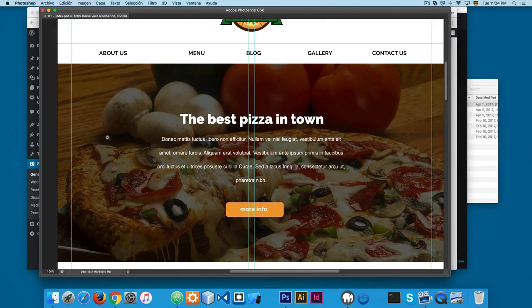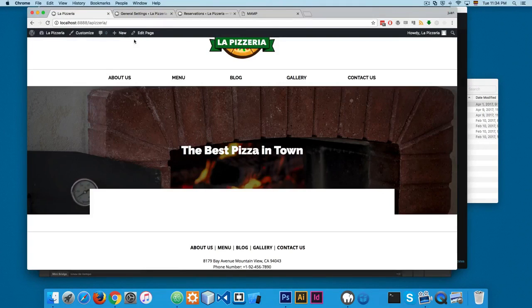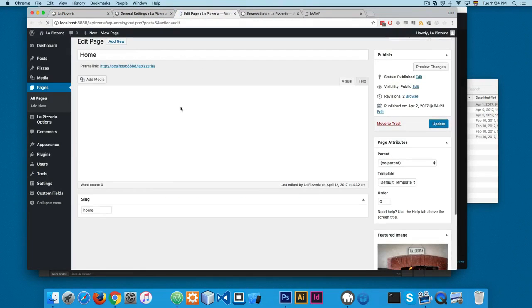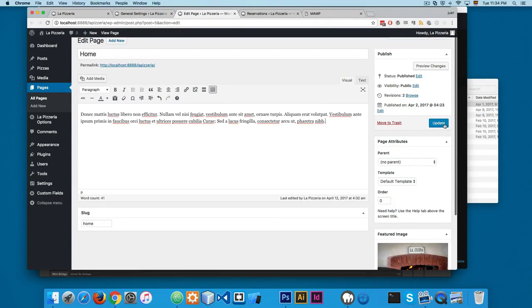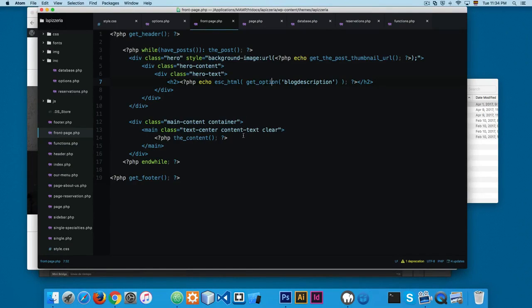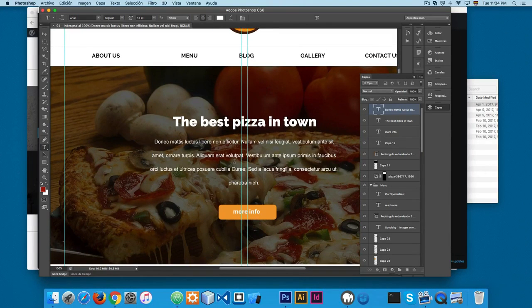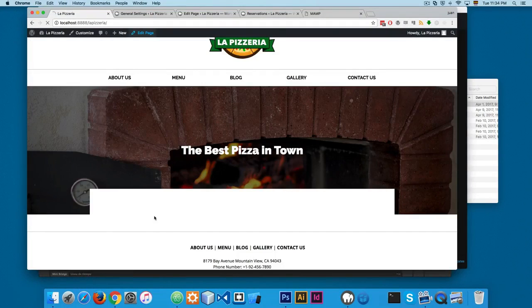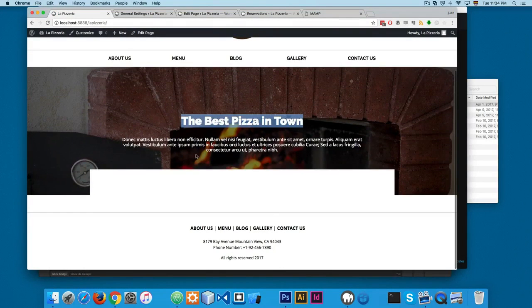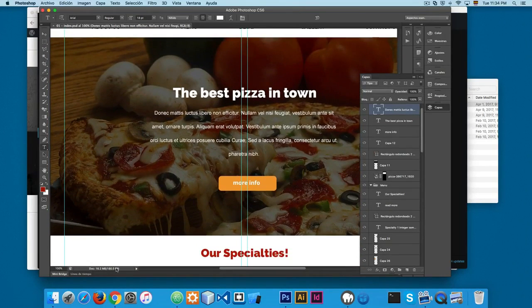So next, for example, let's say that we have this text. I'm gonna copy this and click here on edit page again, and let's paste this content right here. So click here on update, and I'm gonna cut this. And right after this H2, I'm gonna copy the content. You can see that we have the title and then we have this description. So we're gonna reload. And now you can see we have the best pizza in town and then we have this content. And we're gonna target the CSS in the next video.